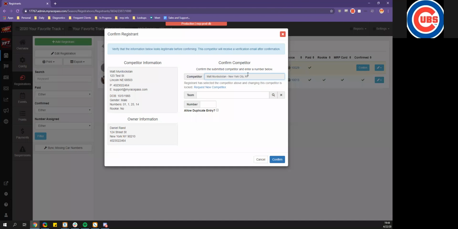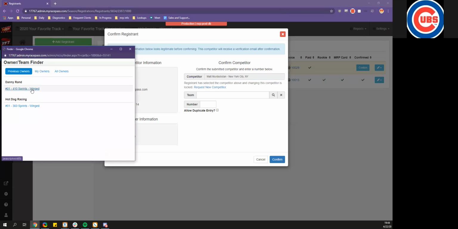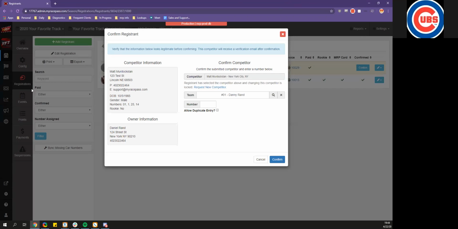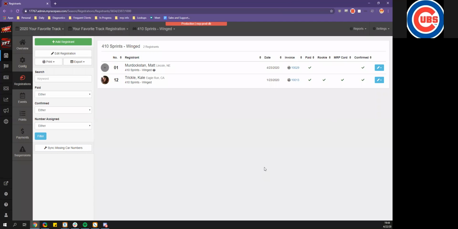Since he's already claimed his profile, it'll lock in one already for us. So that claimed profile will make sure that we're not creating any drivers or anybody we don't need to create. And then we can link this up with his team. He has a team in the system already. And we can link up his car number, confirm it, and all of his information is good to go and ready to roll.